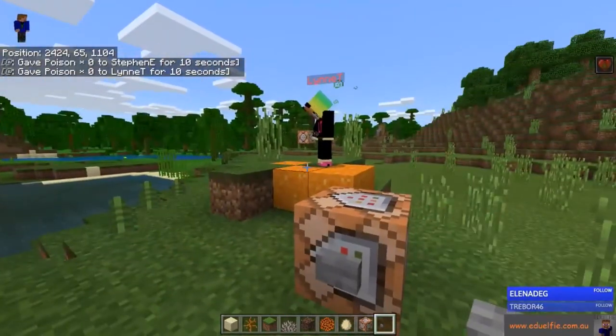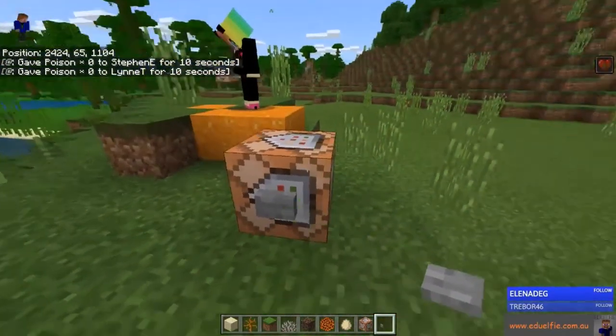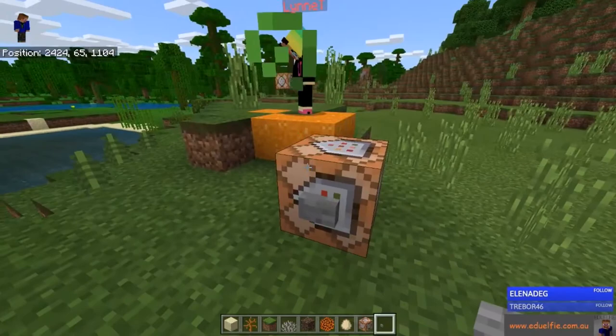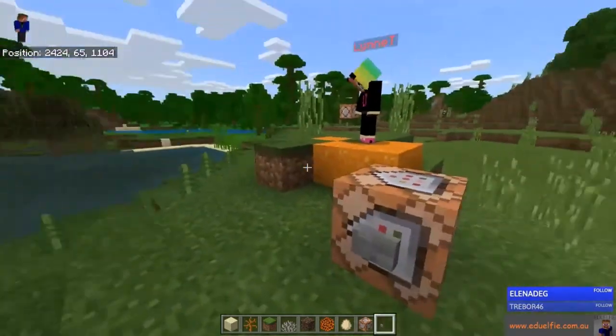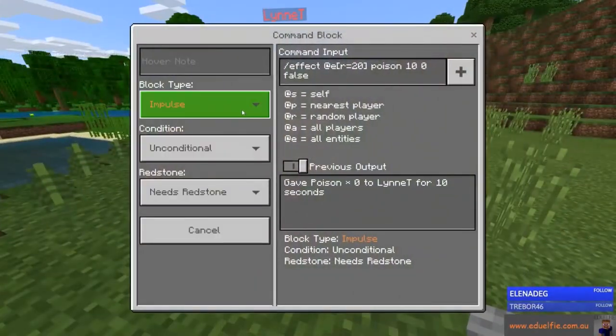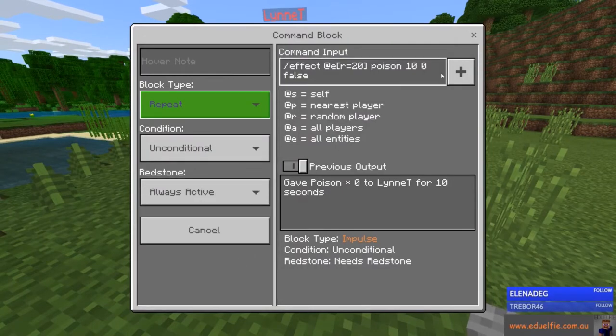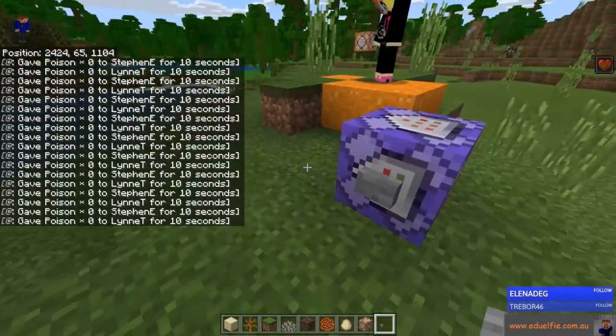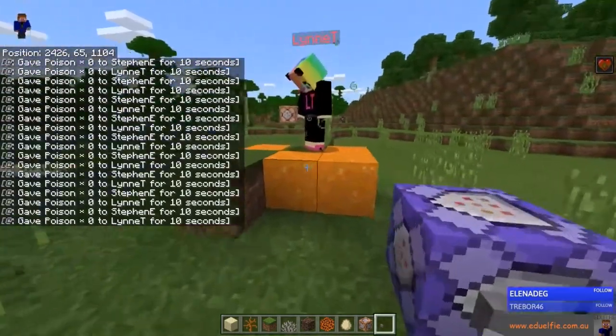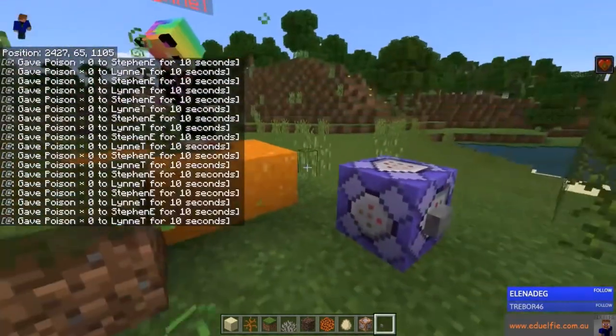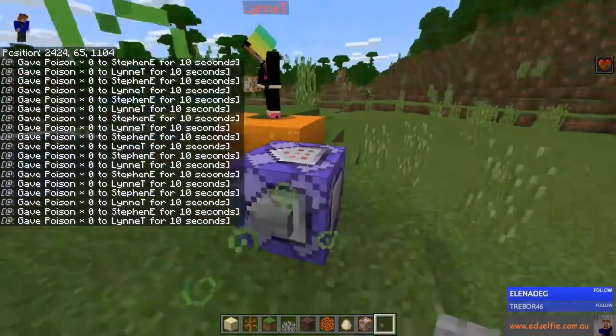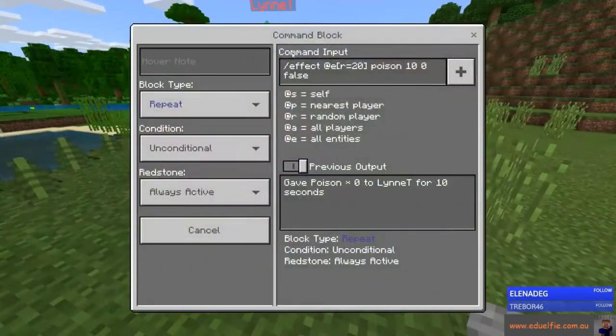So we're the only people that got poison that time, because we're within 20 blocks of this one here. So you could set that up on a timer. If I change this to a repeat command that's always active, we'll always get it. Anytime we're in this area, we will get poisoned. Okay, that's good. So there's that sort of option as well.